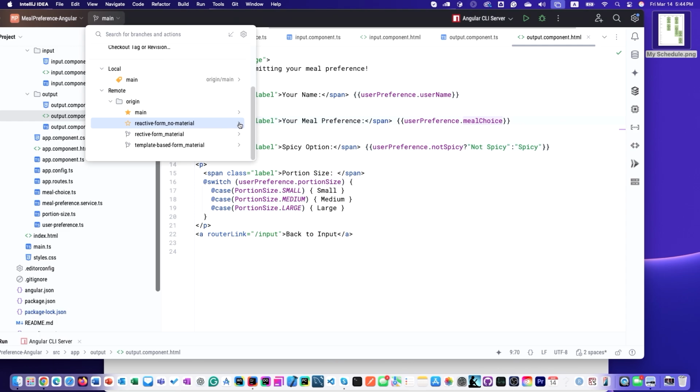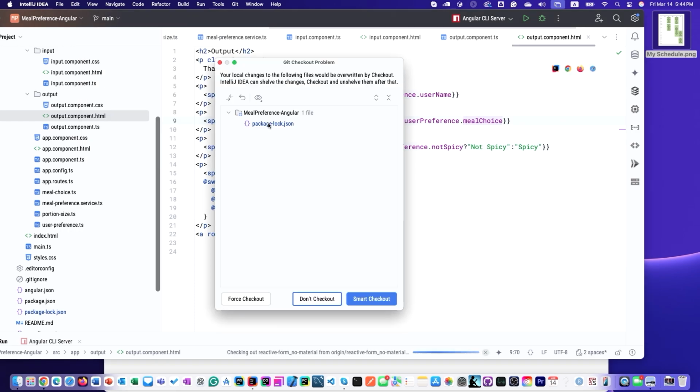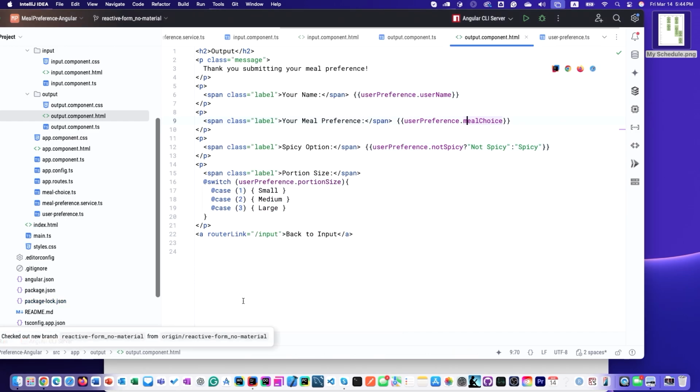What is material? Material is a separate GUI that comes in addition to Angular, related to Angular. So it's called Angular Material. So we will learn about this further. Reactive forms, no material. Checkout. Yeah, I'll force checkout.